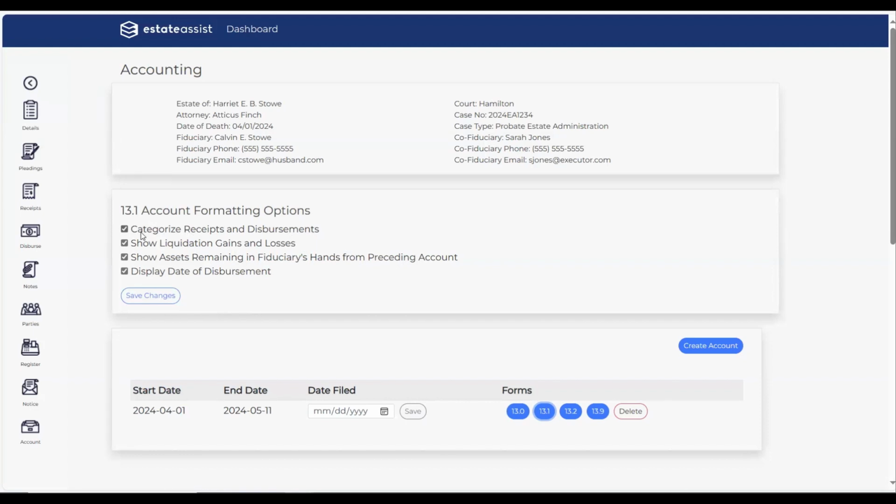You can decide, do you want categorized receipts and disbursements by those different sections? Do you want to show the gains and losses on liquidation to help people understand where money was made or where things sold for less? Do you want to show the assets from previous accountings in a category or section? And of course, showing the date of disbursement. So just a few specifications or specific formatting options that you have. And all your accounting documents will just populate automatically and be available.